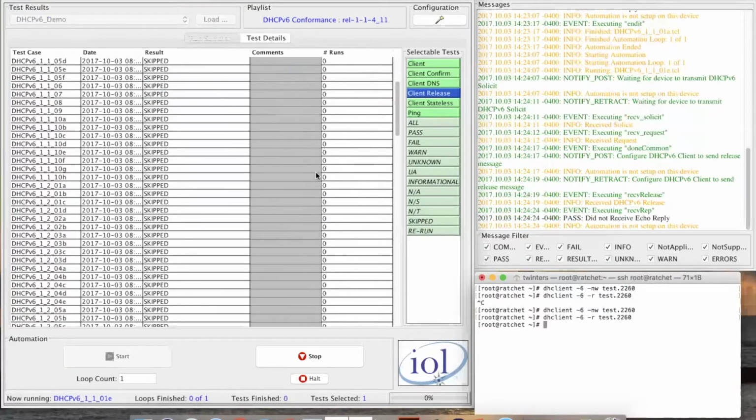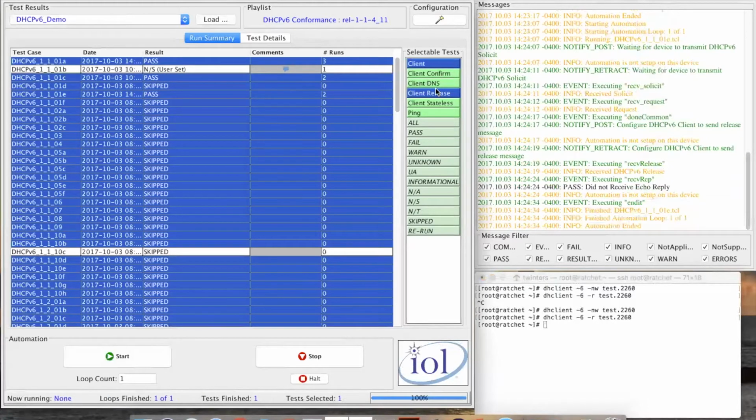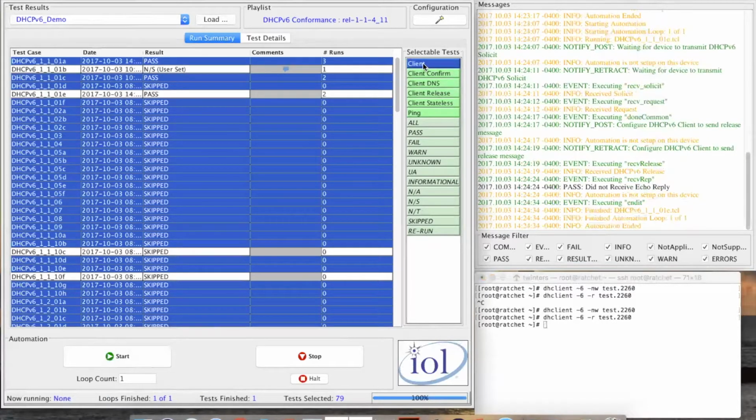Obviously, as you can see, there are tons of test cases here. It's not a whole lot of fun to run them all, so I'm going to talk a little bit about automation. For a lot of the automated test cases, what we've done is we've created these little labels on the side. So if you click on the client, for example, you can run all these test cases without having automation turned on, and they work perfectly.